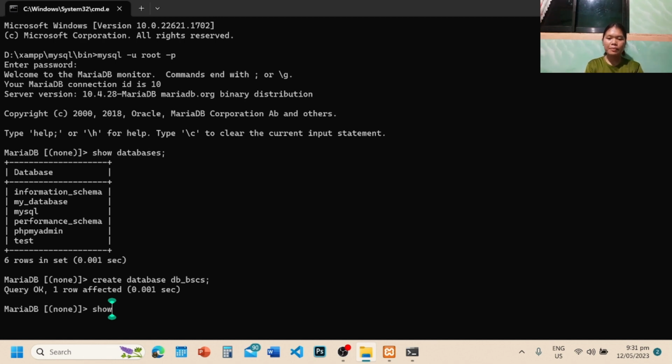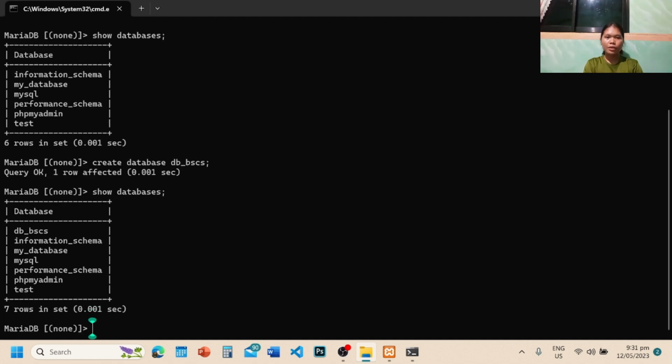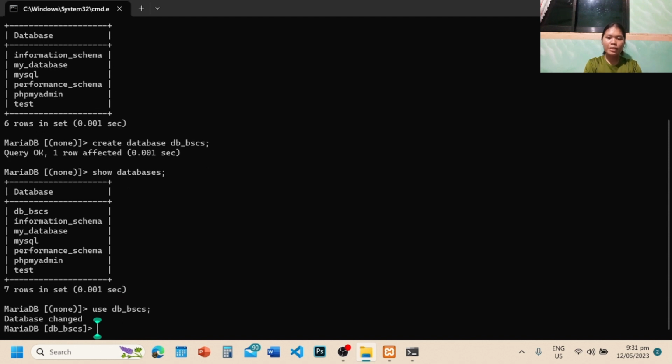So as you can see, it is written in here that it's none. If we type again show databases, this will show the list of databases. So to manipulate that database, we must use the database. So type use db_bscs, the name of the database. Okay, so the database changed.